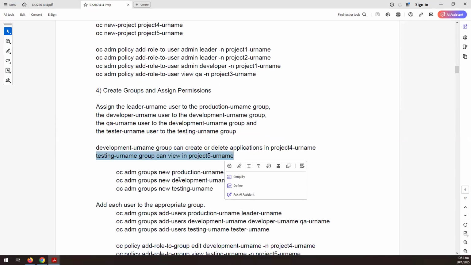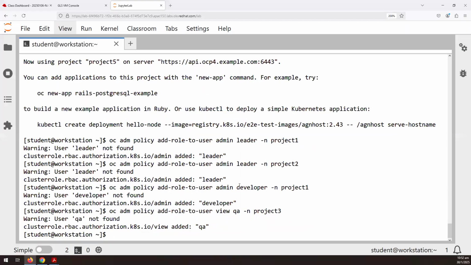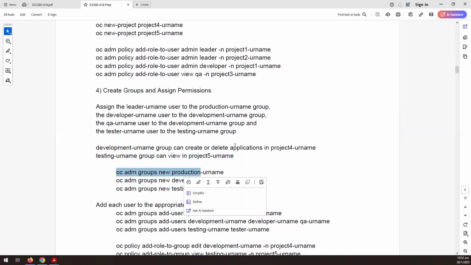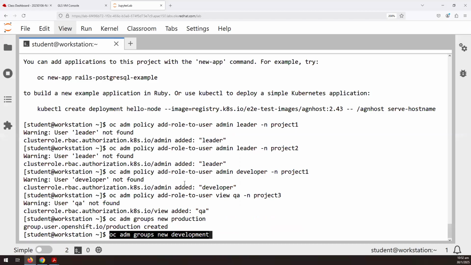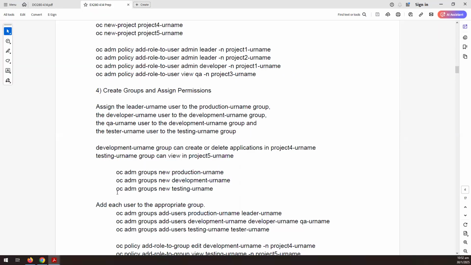So first what you need to do, you need to create groups. So oc adm groups new production. So this is how you create groups. Production, and then another group, development, and testing. Okay.